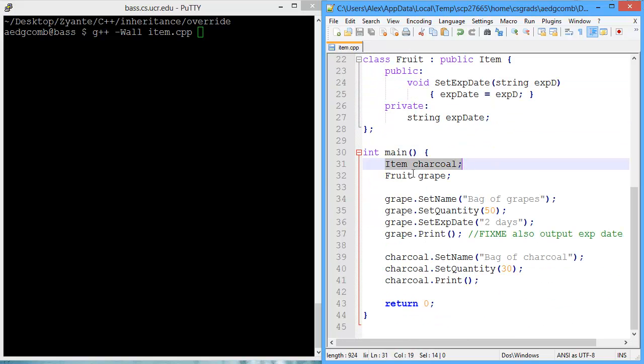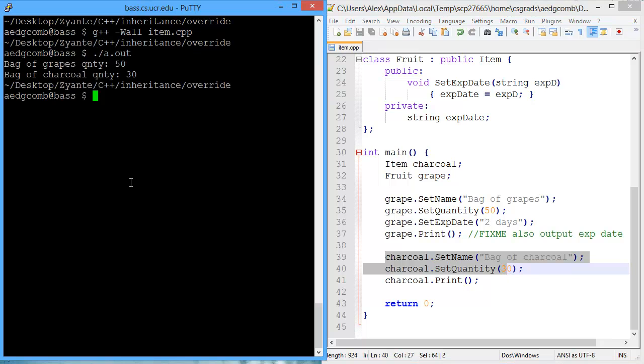In the program, we have two items. One is charcoal, and the other is a fruit, which is a grape. So we set the name of the grapes, the quantity, and the expiration date, and then print out that information. And we do the same with charcoal. We set the name, quantity, and then print out that information. So let's compile and run the program to see how this looks.